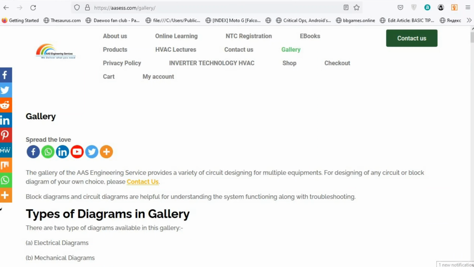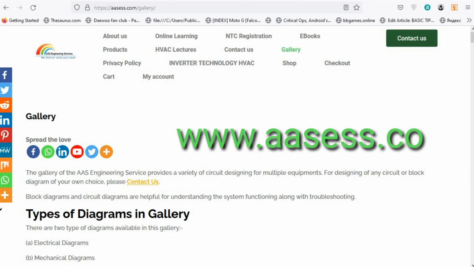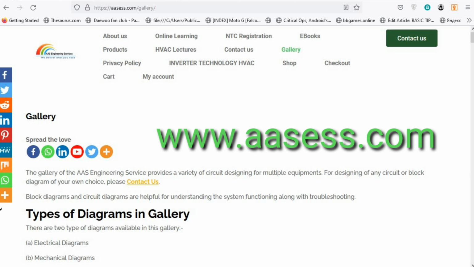Gentlemen, today we are here with a review of our own website, the official website of AAS Engineering Services. The URL link you can see here, wsews.com. We will spell it in front of you on the screen, so that you can easily memorize this address.